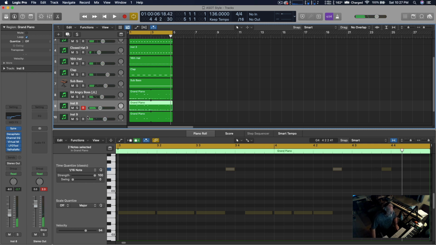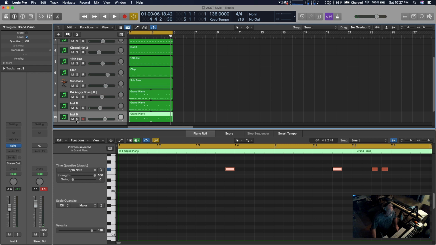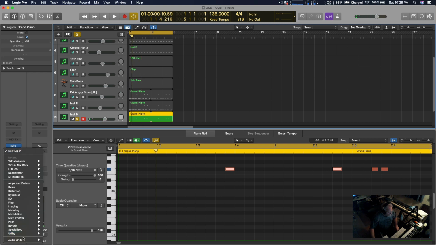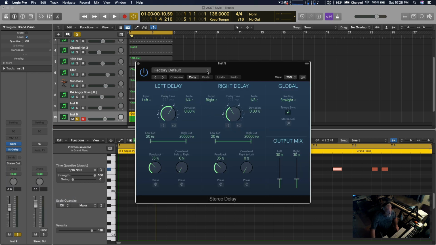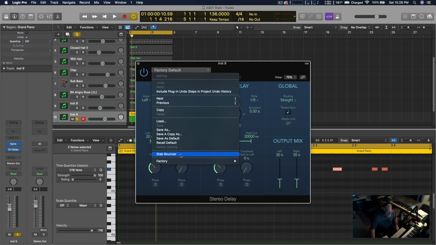Okay, so let's move on to this one here. We need to wrap this up. Okay, now I want this to bounce around, so what I'm going to do is add just a regular stereo delay, and have a preset here, a stab bouncer.